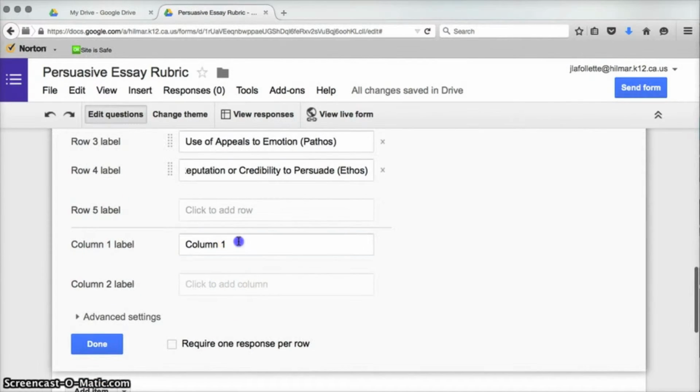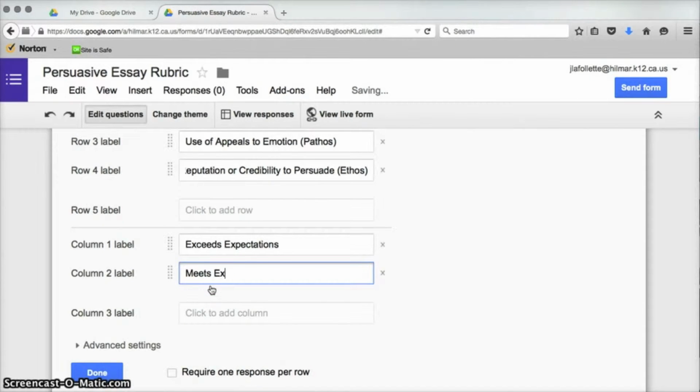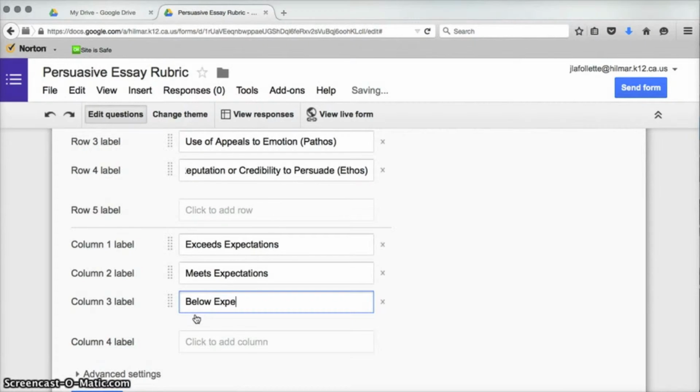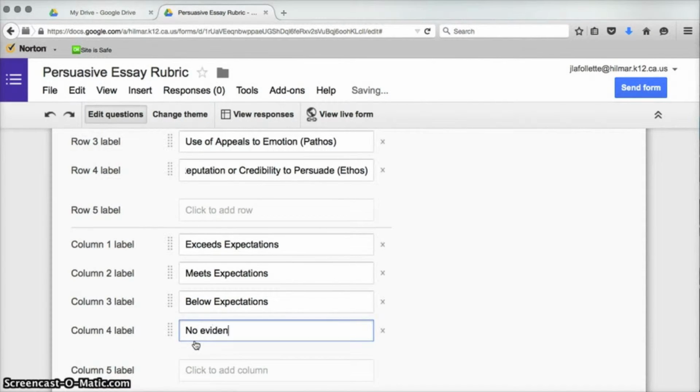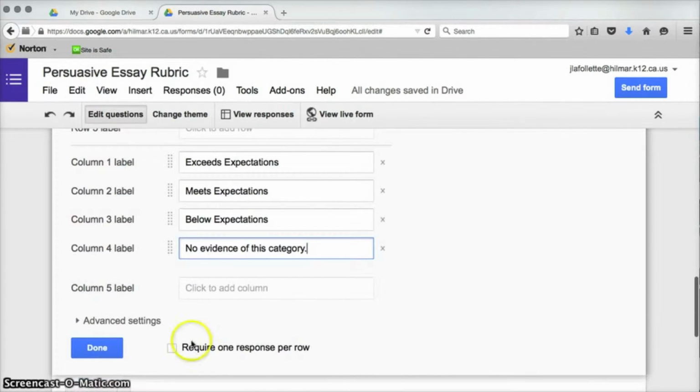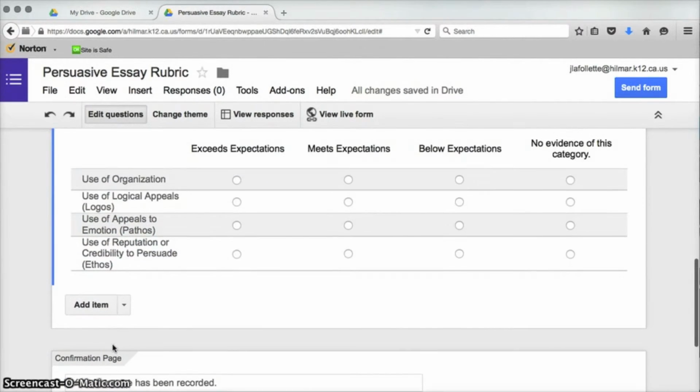The columns are the headings that go across the top of the page. These are usually the quality indicators. In this case, I'm using language like exceeds expectations, meets expectations, below expectations, and no evidence. You could replace this information with letter grades or point values. When you're ready, click Require 1 response per row and click Done.